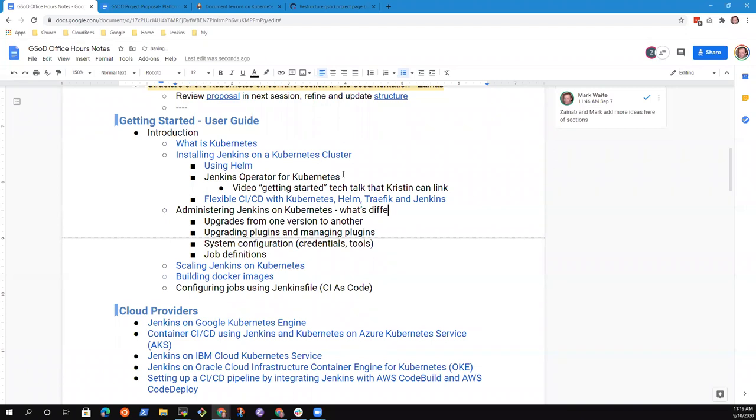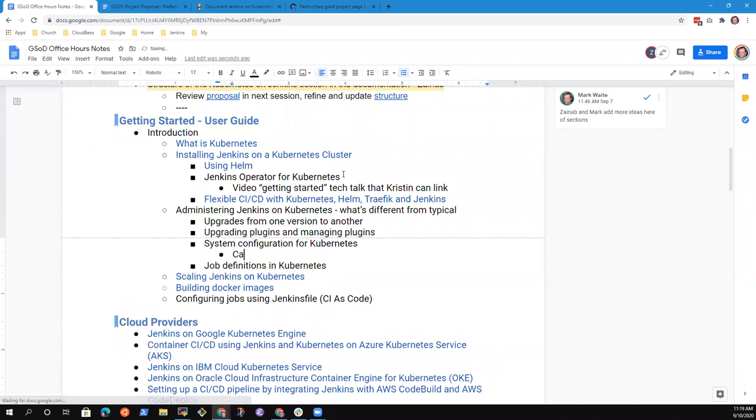That's a very good point. So it's more of what's different from typical, right? Because we certainly don't want in this section to describe configuration as code per se, because that's described elsewhere. So yeah, good point. So it's really system configuration for Kubernetes more than how do I configure a system for general purpose. Right. Okay, good. That doesn't mean we can't include links out to the other stuff too, links inside of our document to other stuff. Right, that's very good.